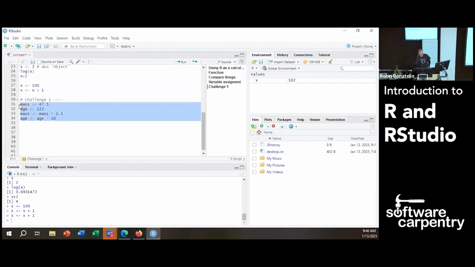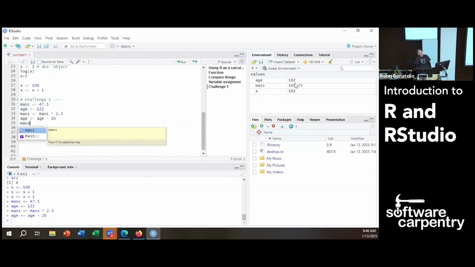If I run all 4, remember, nothing shows up at the bottom. R is not telling me an answer, because I didn't ask it to tell me an answer. I just said, hey, assign mass to this number, assign age, and now do this calculation on mass and do this calculation on age. If I want to see the results, I can see them up in the upper right, or I can type the name of the object that I want to see in the console. Yep, exactly, Maribel. Thank you.